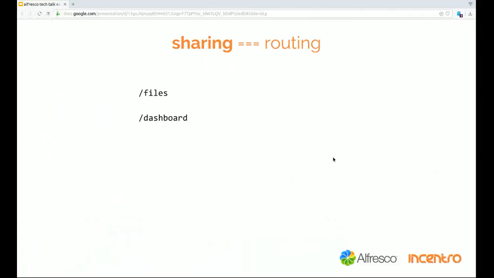So we want to be able to share some parts of the application. Let's say if you have a specific file and I want to give that file to you, and I want to give you the link, then the link has to be unique. So we have created two base URLs in the application, because the only way we can do that is via routing. And the two paths that we created are files and dashboard. On dashboard, of course, we will have an overview of what is really relevant for you. And in files, you have just a collection of files.